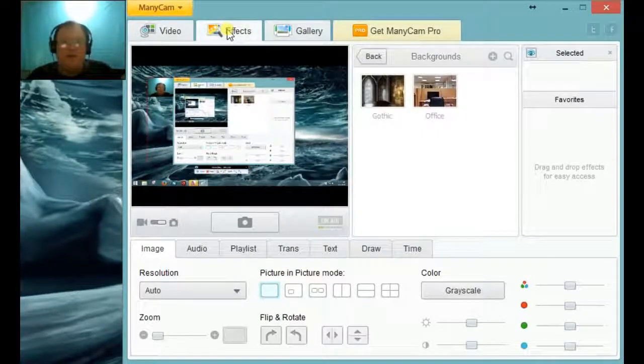Let's look at the effects. Now this one is interesting. This is really complex. The effects are kind of a green screen effect. I'm not really going to work with that right now, but basically what happens is if I click on this, it starts a countdown timer, tells me to get out of the way, it takes a picture of what's behind me, and then I can jump in front of it, and it's supposedly supposed to be a picture behind me.